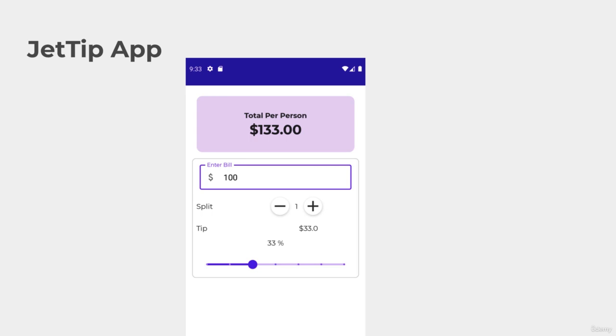So if you look at this app here, this is the screenshot of the app that we're going to be building. You notice that we have at the top a few sections, right? So we have the top section. This is where we're going to calculate the total per person. So the overall calculation of how much money each person will have to pay, or just a person if there's only one person paying the bill.